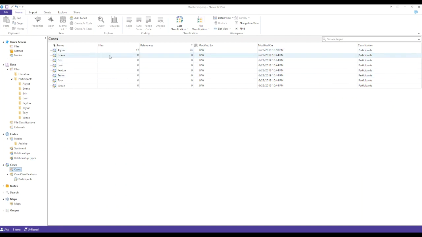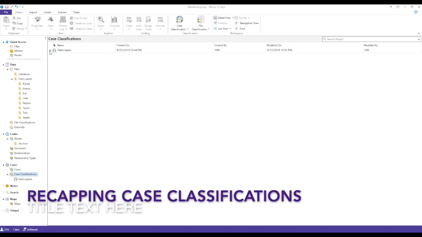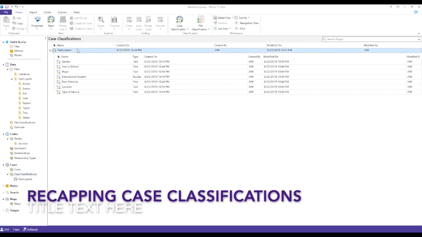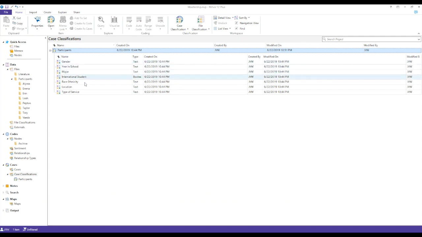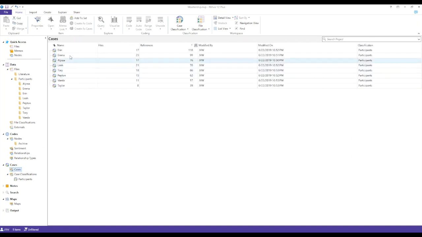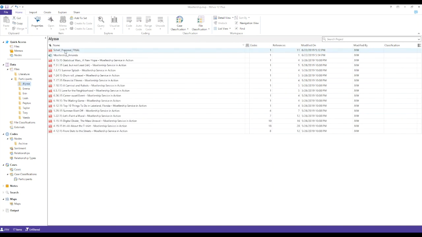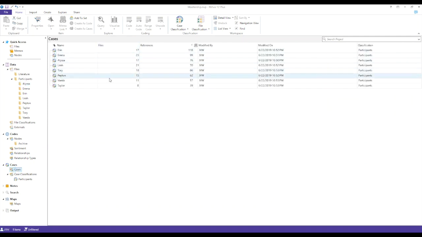When I go to Cases, I can see that Alyssa has 17 files associated with her case. To recap, the 3 steps are to first create the case classification and select the attributes that are most applicable to your cases. Next, create cases, either by inputting them one at a time or uploading a classification sheet. And finally, code your data to the appropriate case so that you can see the files associated with that person.